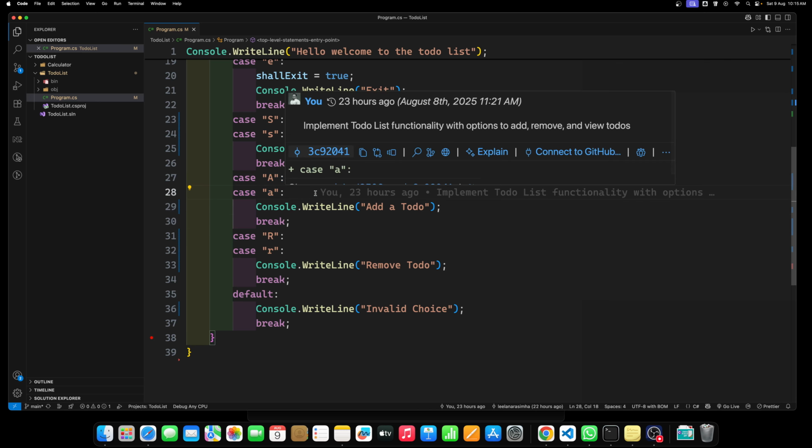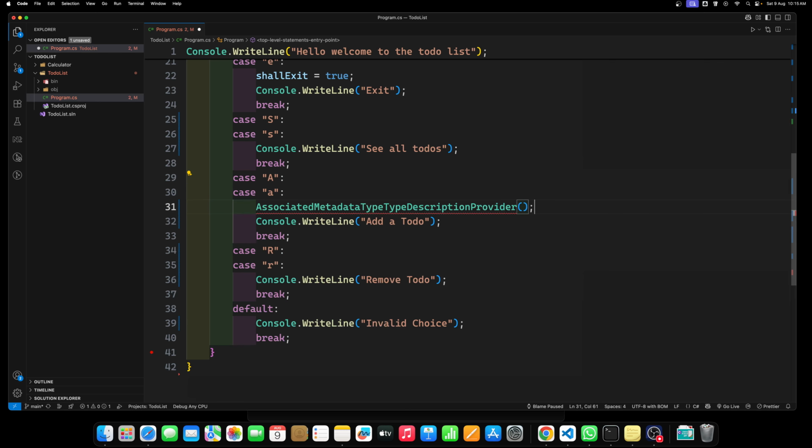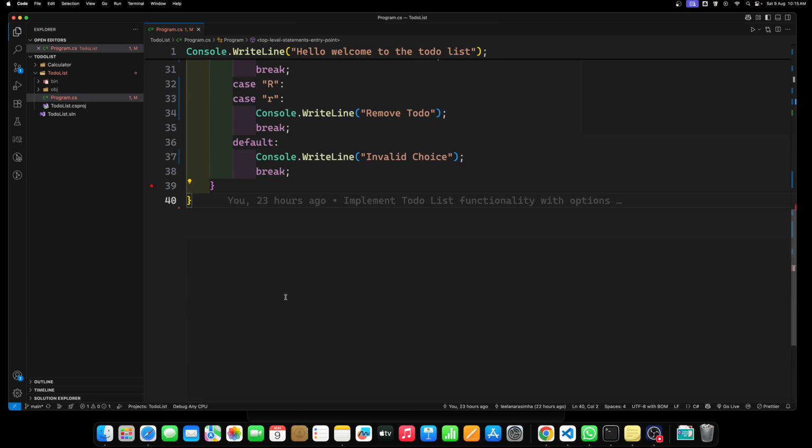So just try to create a new method that is nothing but AddToDo. This is the method which I will be trying to write, and here I will be writing the function. This will not return anything. AddToDo, so this is the method.